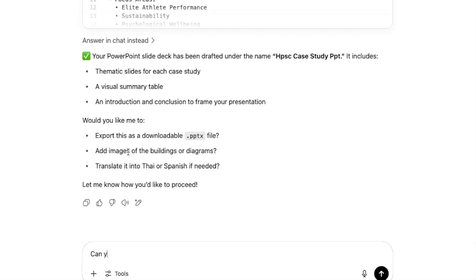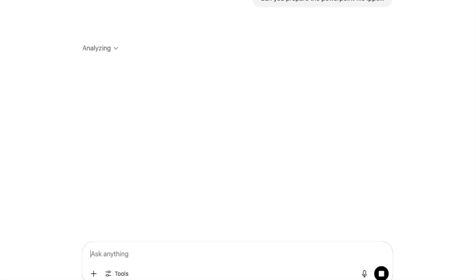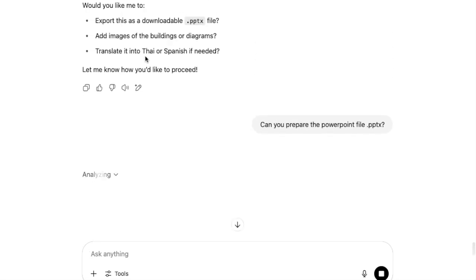I won't do it now, but I want to show you: can you prepare the PowerPoint file? Okay. Then it asked me to write in Thai or in Spanish, because the GPT knows that I am Spanish. Also we are in Thailand, so sometimes I put some information in Thai.